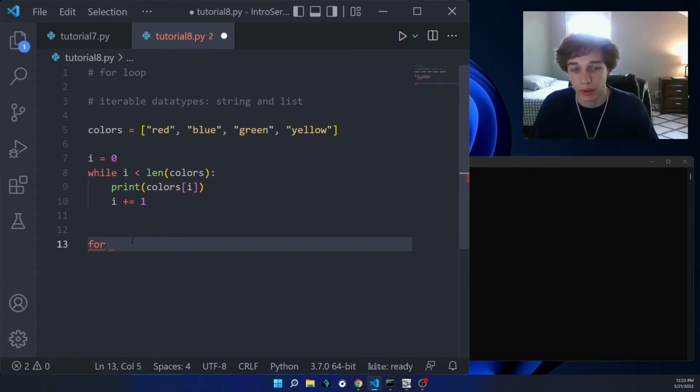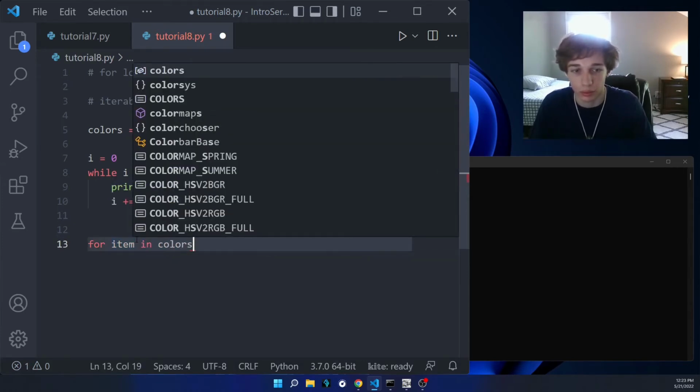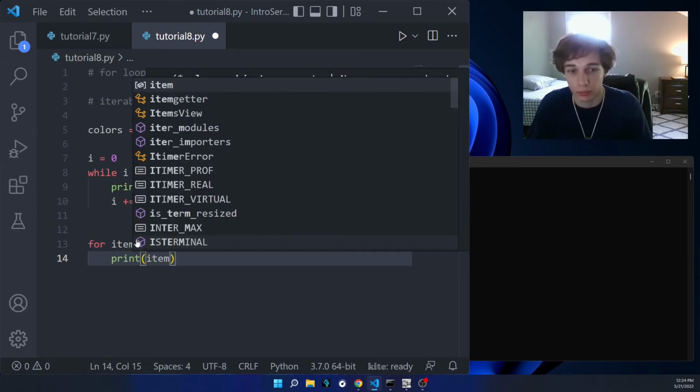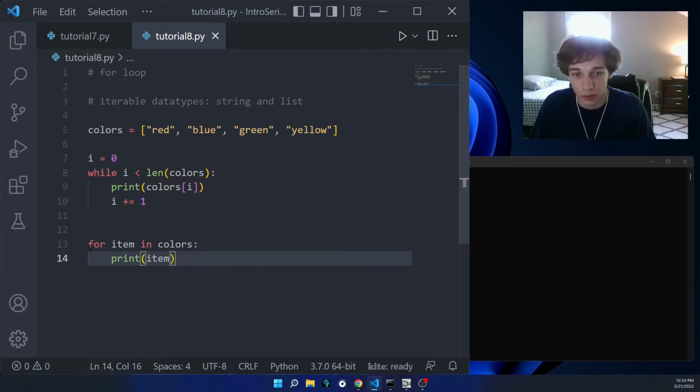We have to specify a variable name after the for, so we can just say for item, or this can be anything, it's just a variable name. So for item in colors, and then the colon, and then on the next line we have to indent, and then we run whatever code we want. In this case we'll just print the item. And now lines 13 through 14 are doing the exact same thing as lines 7 through 10.